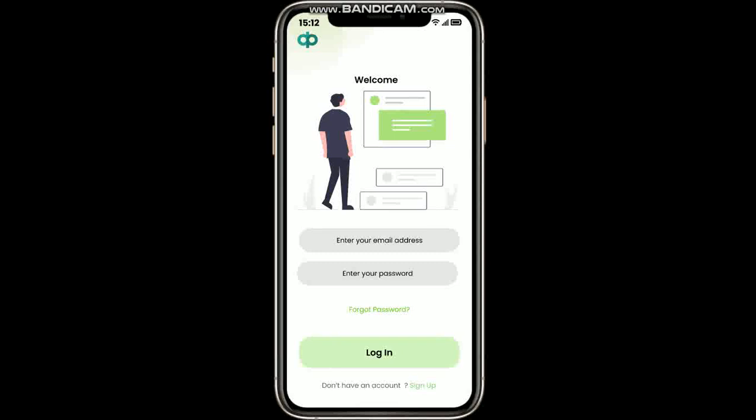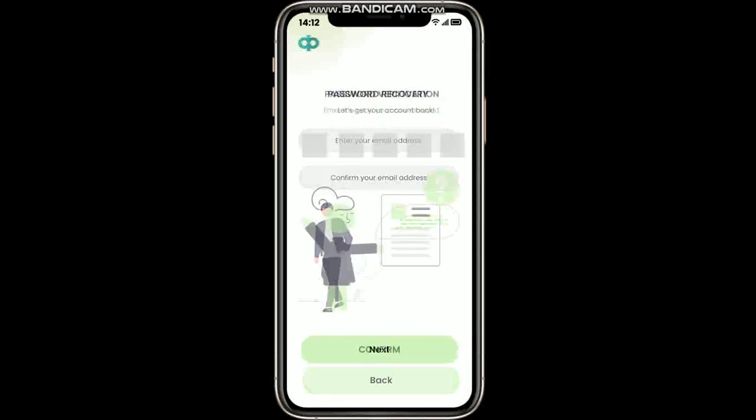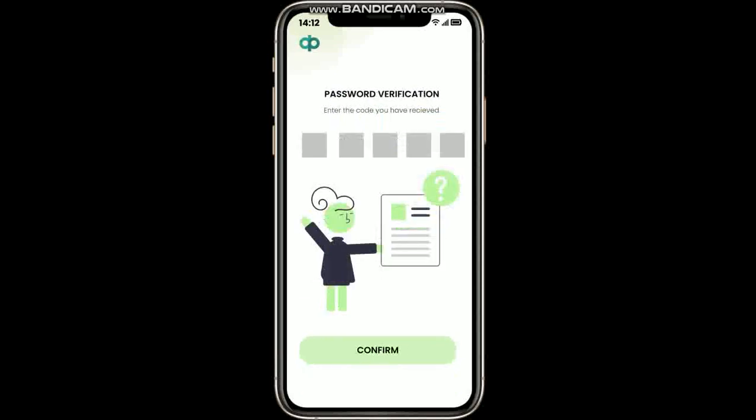So this is a password recovery or reset button where if a user has forgotten their password, they can go and recover it. So we're gonna click we've forgotten our password, and we'll go to password recovery where you enter your email address, you confirm it, and when you click next, you'll get a verification page where a verification code has been sent to you. And when you confirm, you can go back to the login page. You can enter your recovered password.